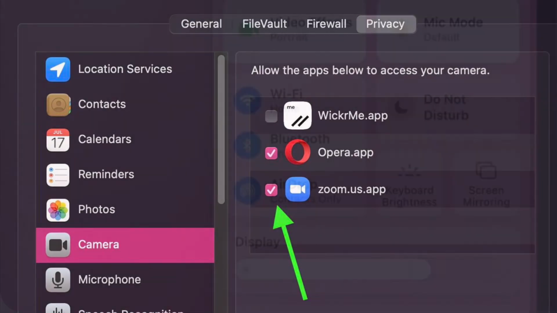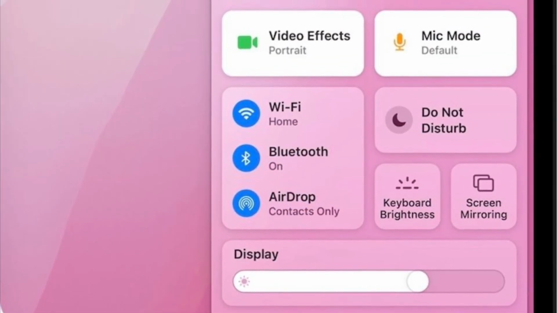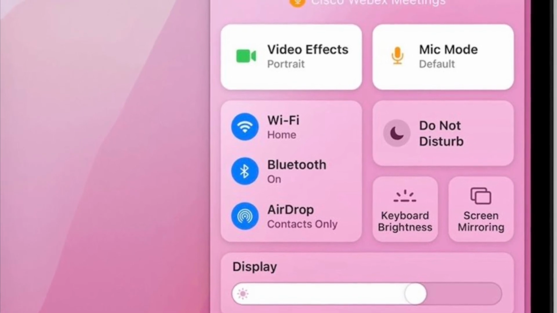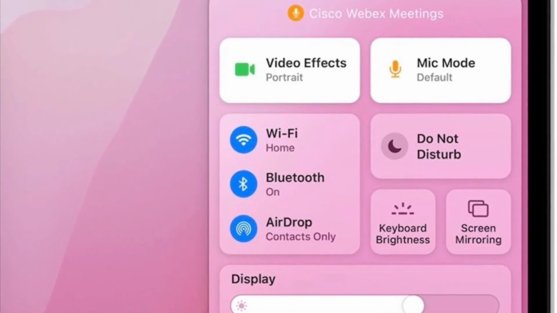That's all there is to it. Hopefully, you have finally understood the meaning of orange and green dots in the menu bar in macOS Monterey or later.